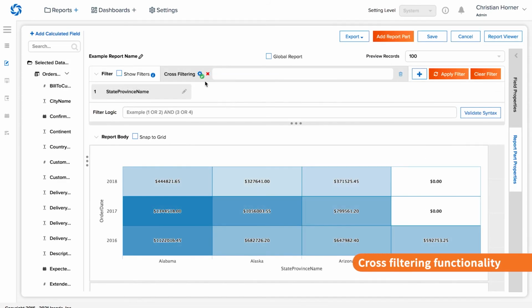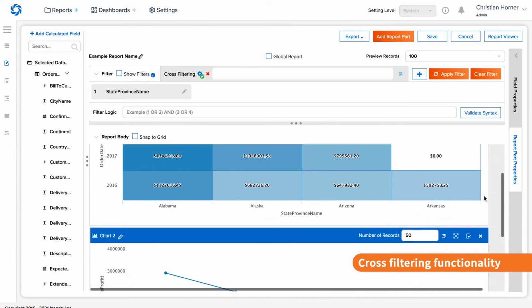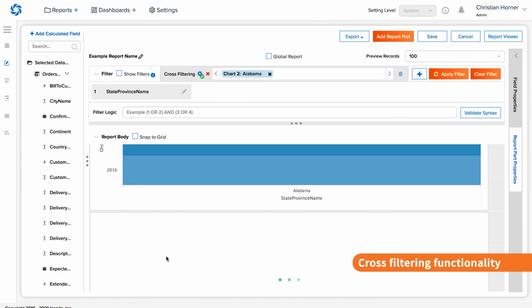There is no click-through or drill-down behavior associated with the heat map chart itself. However, if cross-filtering is applied with a chart that does have drill-down behavior, the heat map will react accordingly.